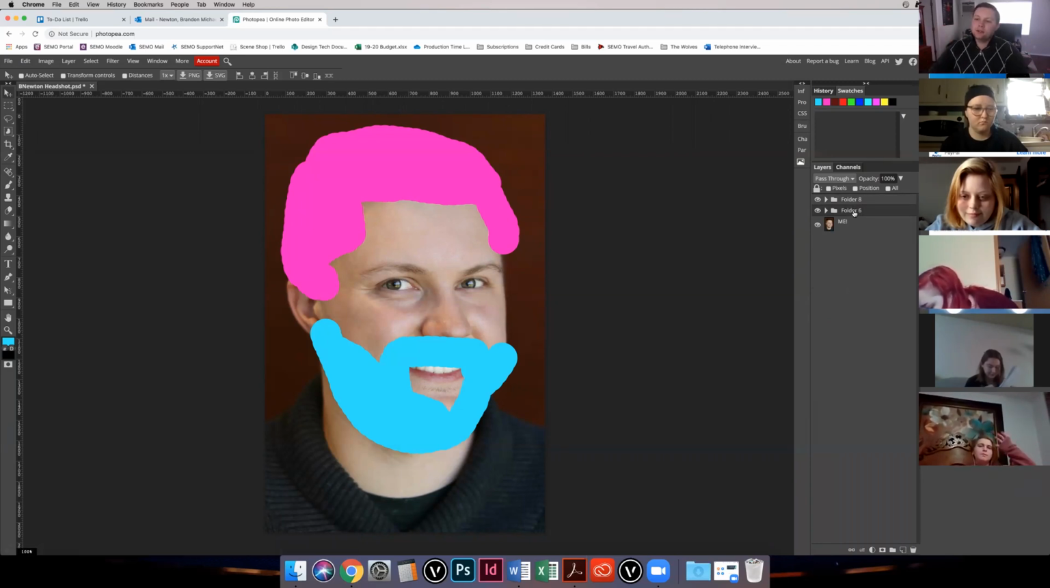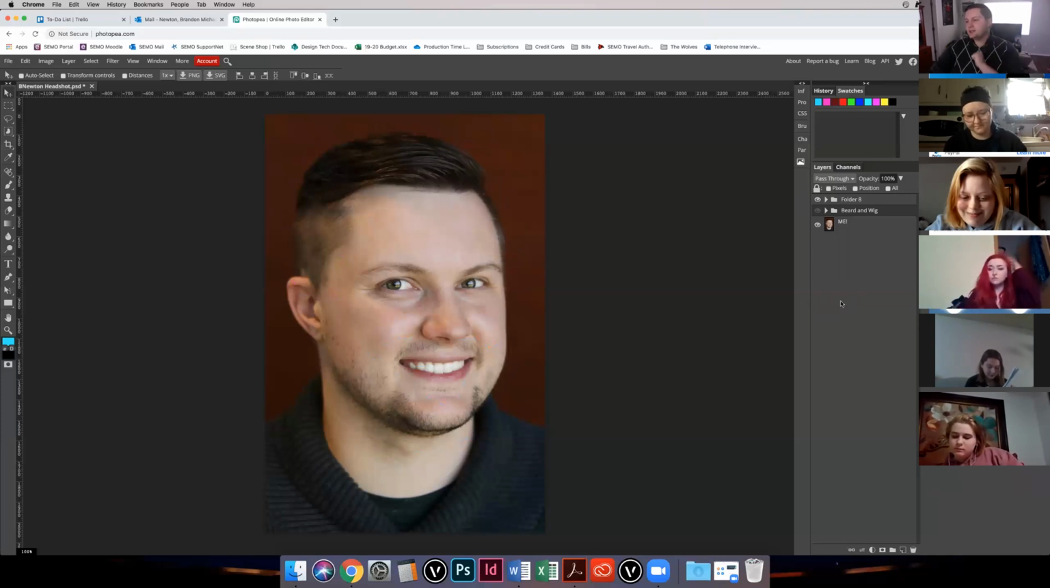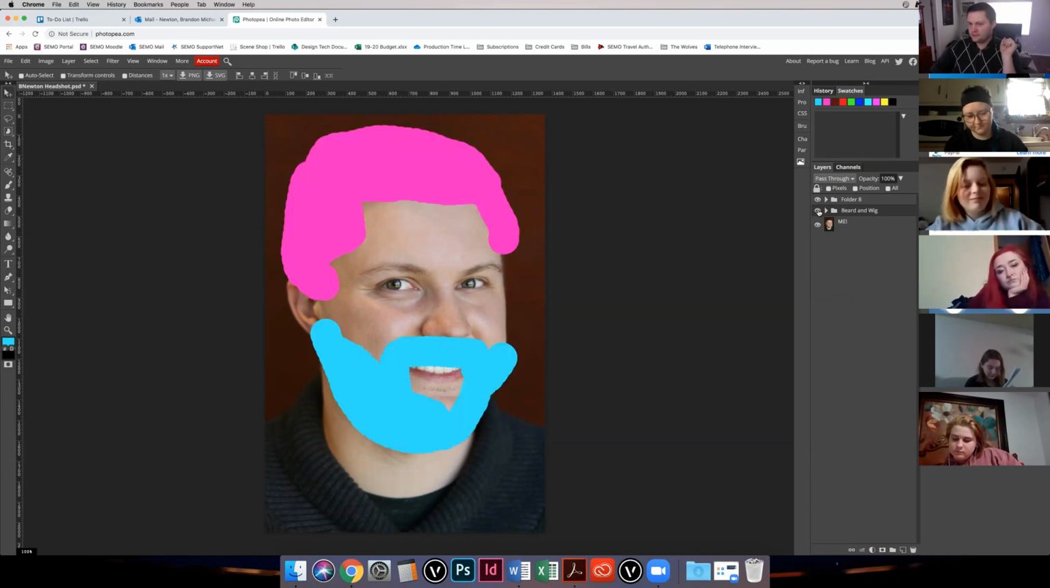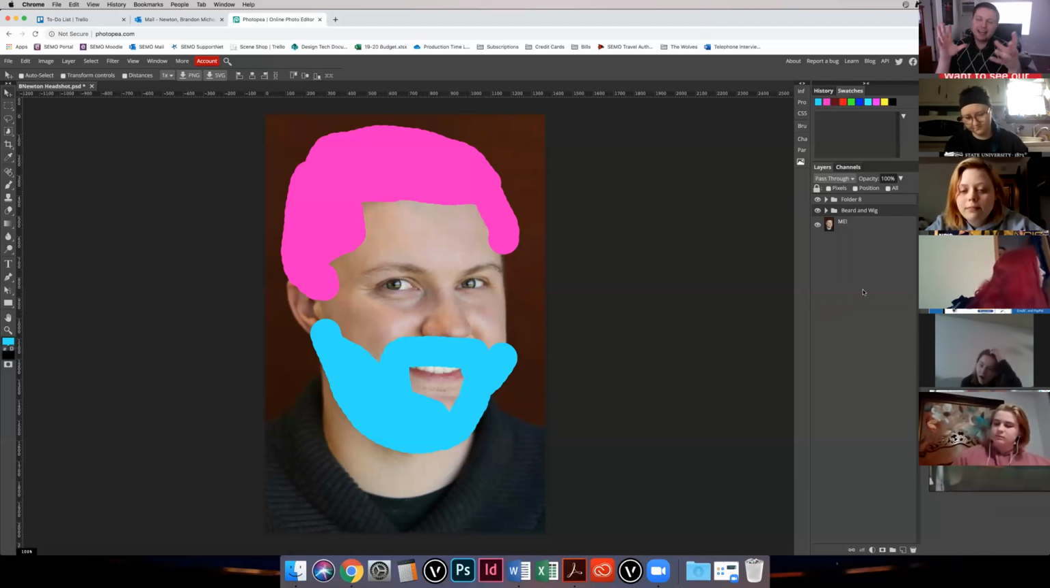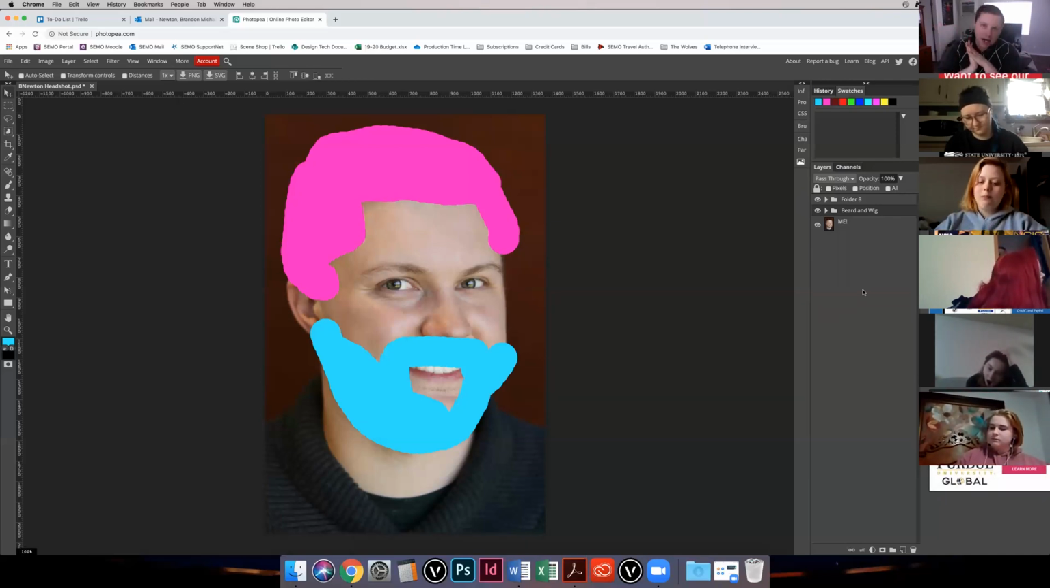Okay. Folder 6 was beard and wig. I can get this visibility button right here. I can click that, and it instantly turns things off. Then I can turn it back on. I can hit the drop-down arrow, click and edit whatever I want. In Photoshop, it's groups. In Photopea, it is folders. I use them a ton.